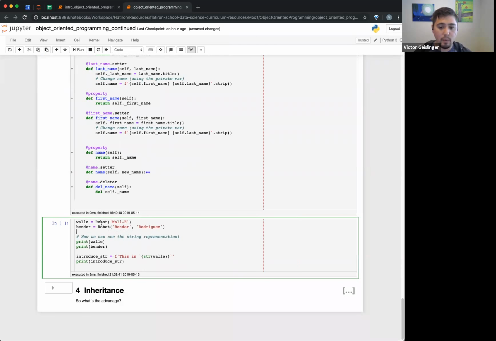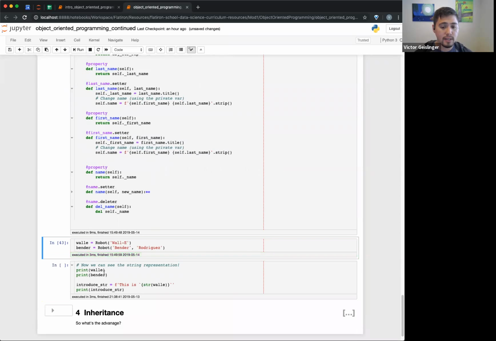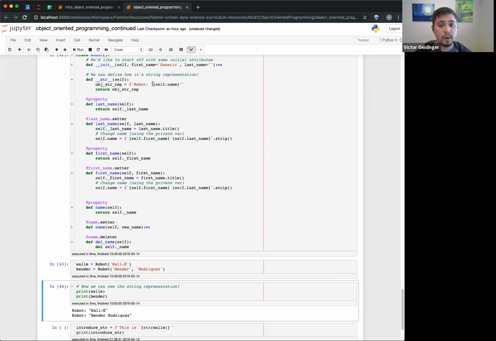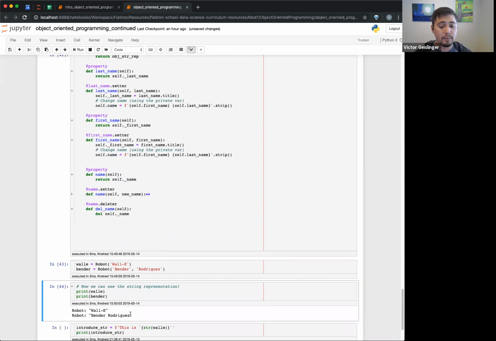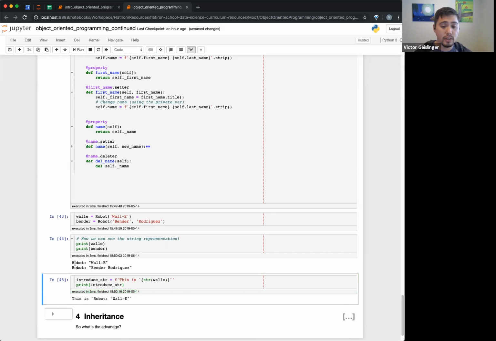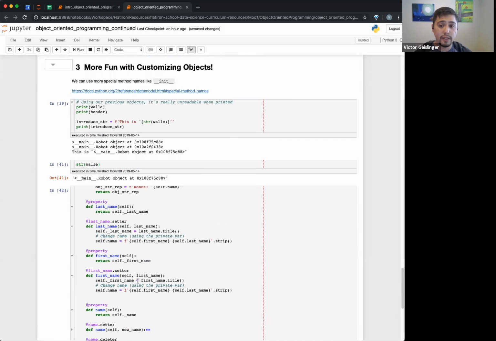Now I create my Wally, my robot, just like before. When I try to print out Bender and Wally, it actually gives me the string representation. In this case, I did robot and its name: Wally, Bender Rodriguez. And you can see that whenever it calls str, it actually uses the function underscore underscore string. Does that make sense? This is a fun thing to do.